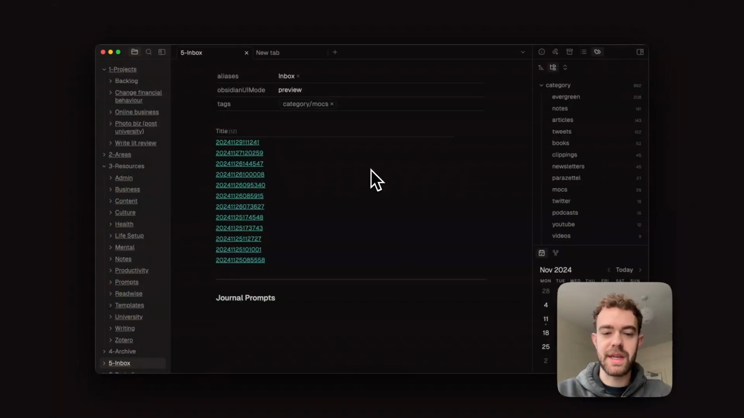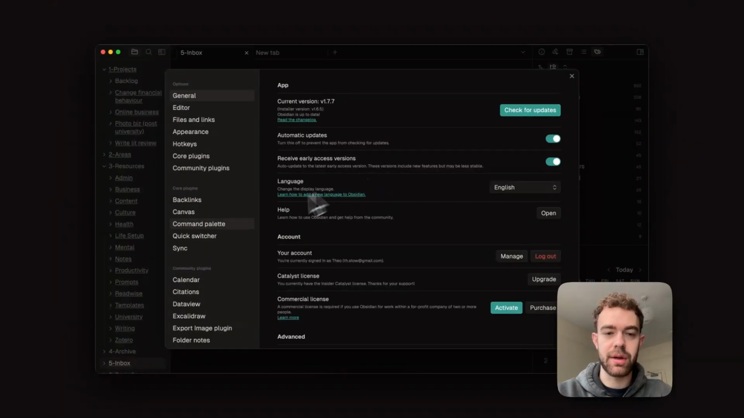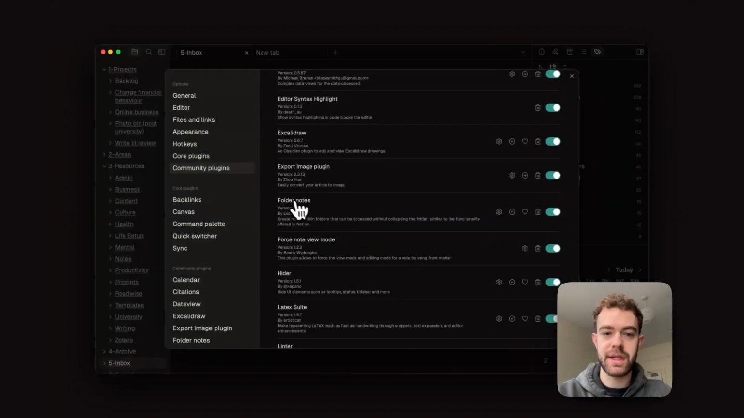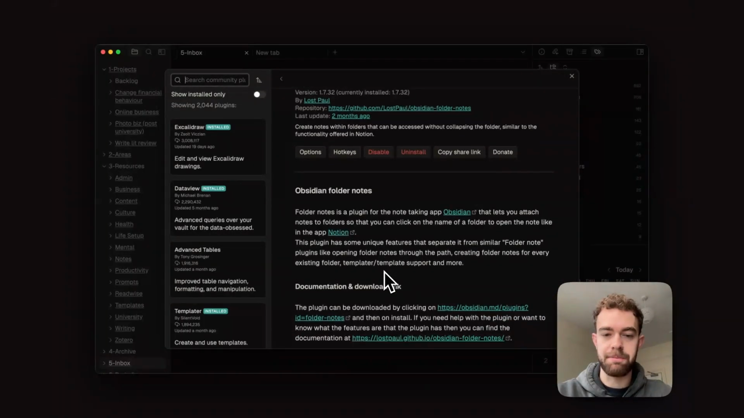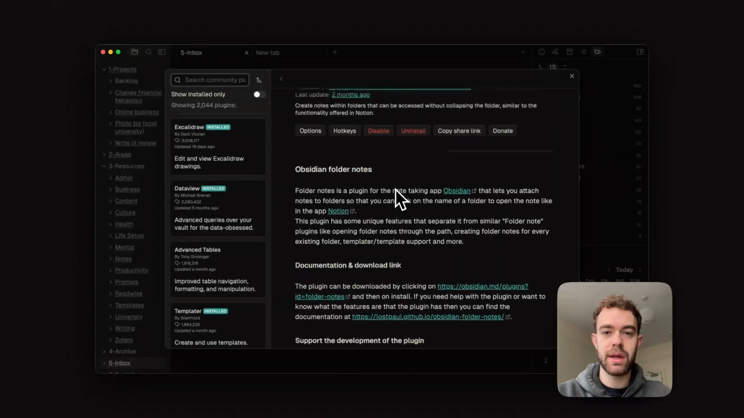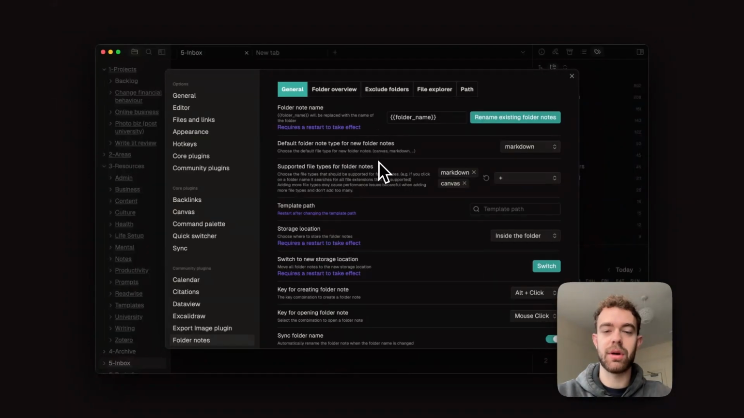First of all, I'm going to take you into Obsidian settings and show you folder notes. We'll go into community plugins. Folder notes is just here. So we'll have a read of the description. Plugin for the note-taking app Obsidian, which we're in here. Attaching notes to folders, so you can click on the name of a folder to open the note, like in the app Notion. This is just a very basic explanation of how this plugin works, but we'll go into the options now and explore.